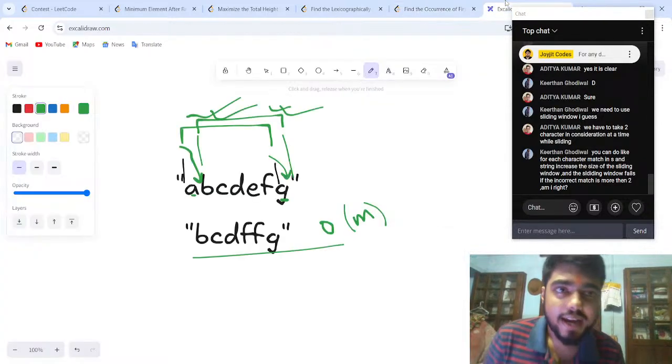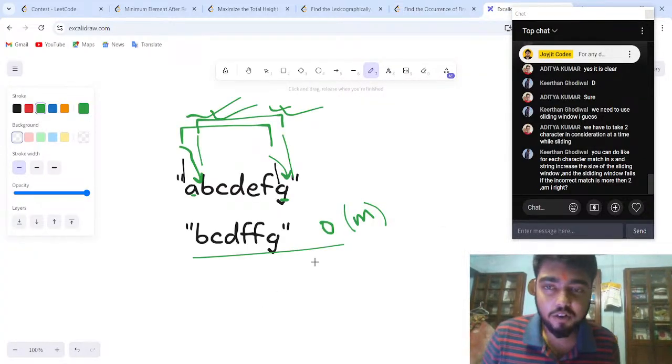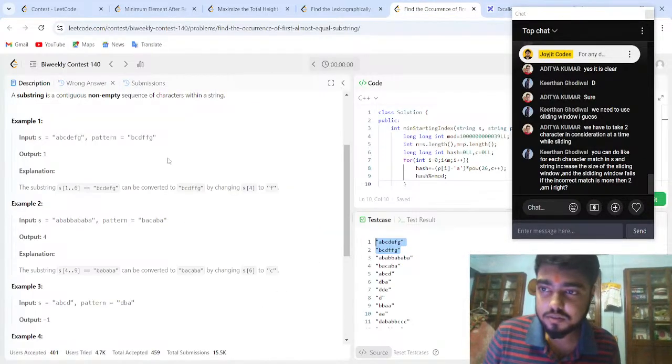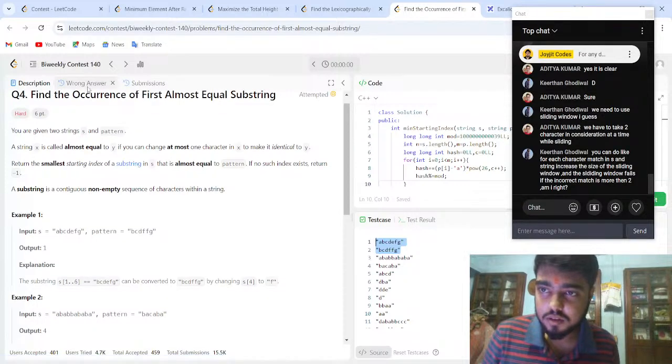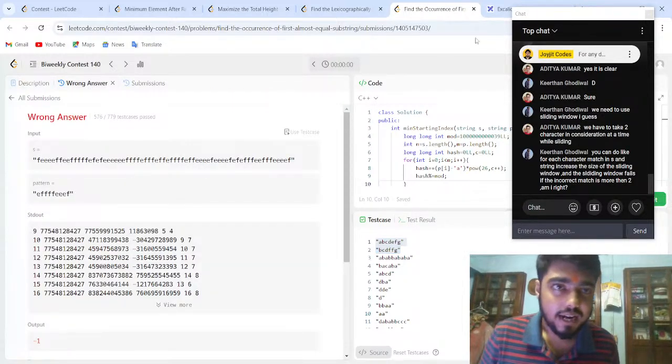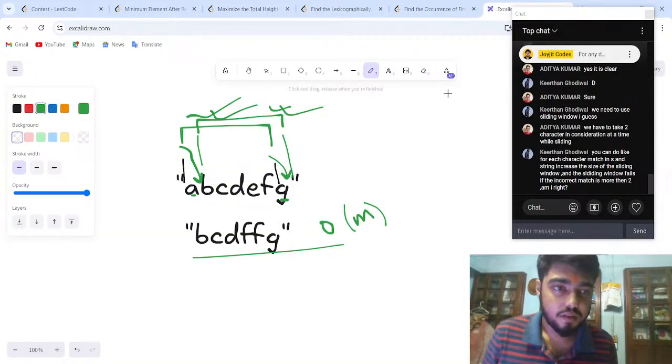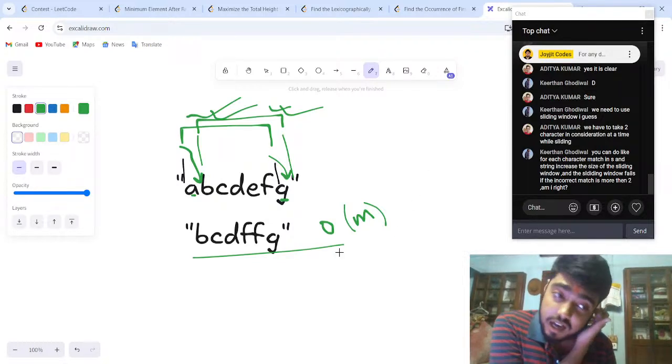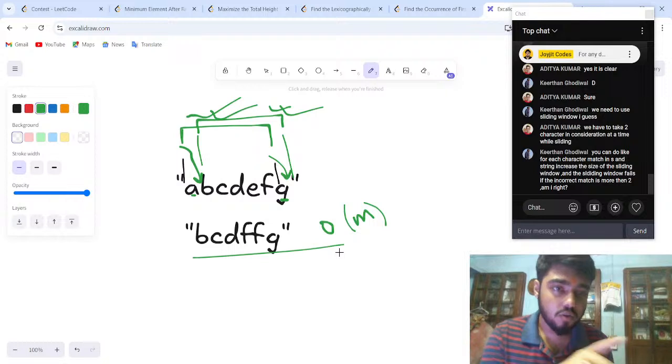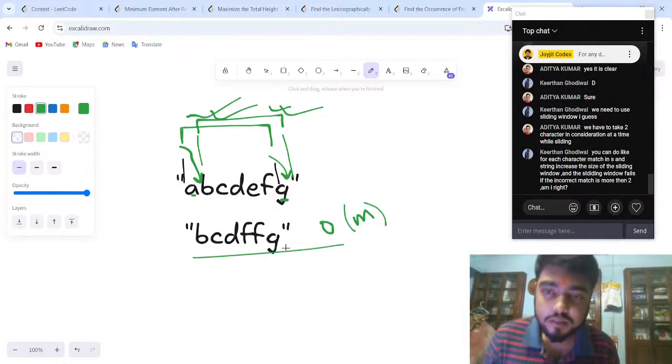Now, why I was getting a TLE also is that I was hashing them. So what is hashing basically? I'll explain the hashing concept also, then I'll go to the concept that I will be explaining, that is what Keaton told us.